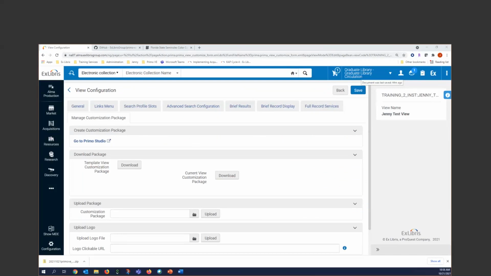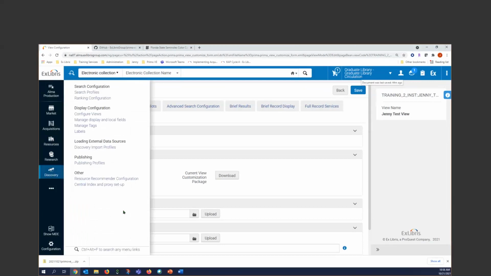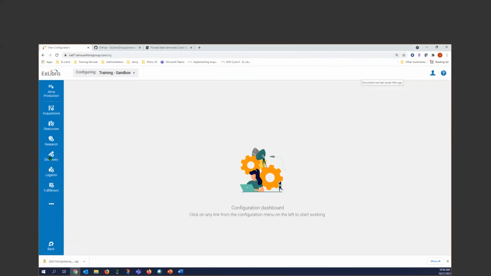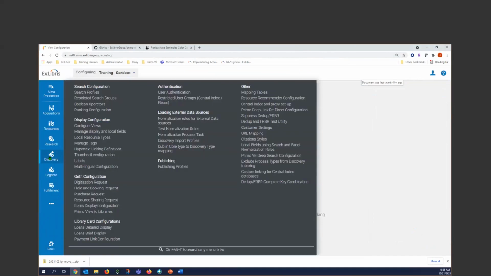So when you move to Primo VE, you don't have the Primo back office anymore. Everything is run through here. Primo VE is actually built on top of Alma. They're linked together. So when you go to Primo VE, you will no longer have the Primo back office. You'll manage everything here, between this menu and this menu. So it's very important to understand where you're coming from.